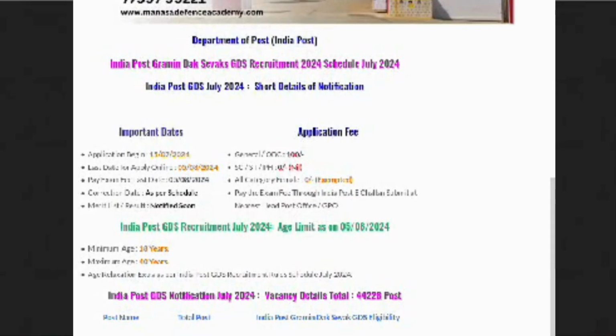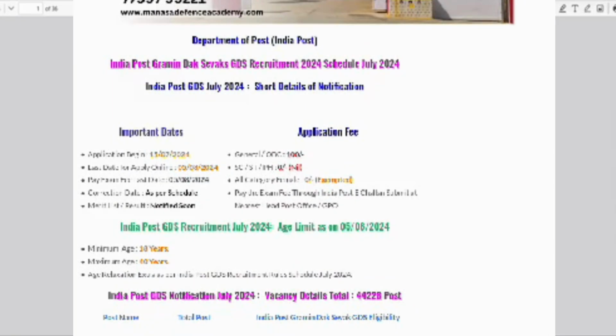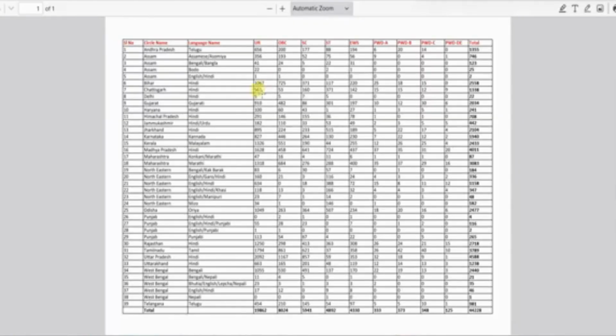Before registering to apply, I tell you that you have to check how many seats are there in your district.